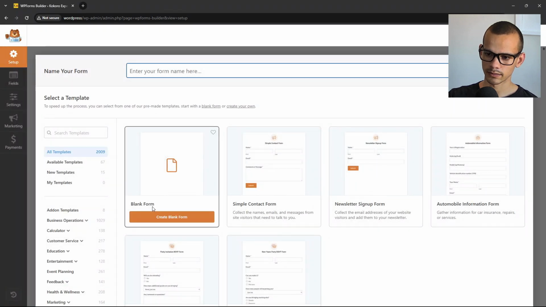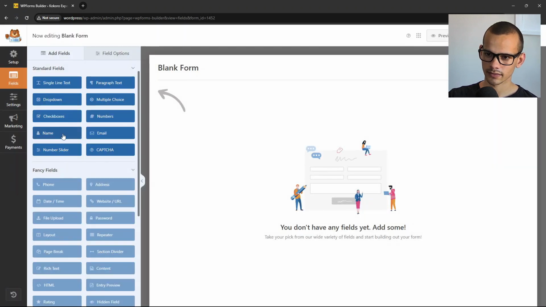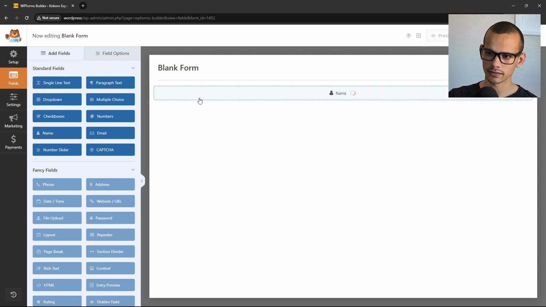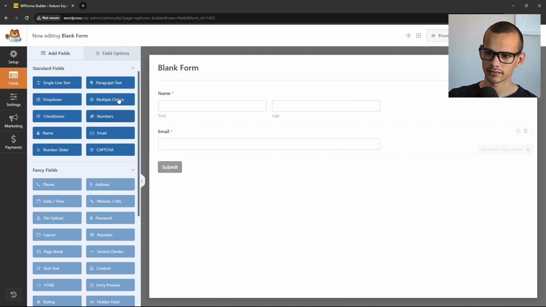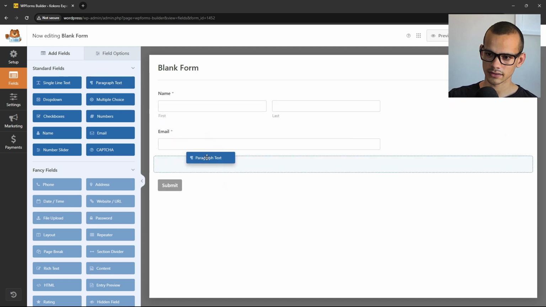and then click on where it says blank form, click create blank form. Holding down the left click button on the mouse, I'm gonna drag over name and just drop it here, and I'll do the same with email. And then finally paragraph text, I'm gonna put it there.